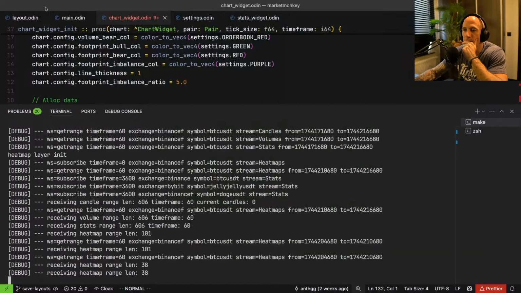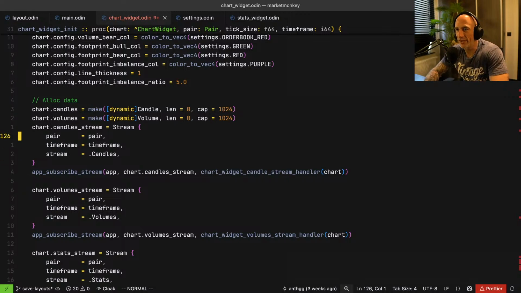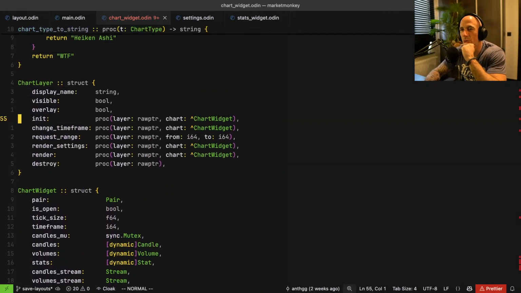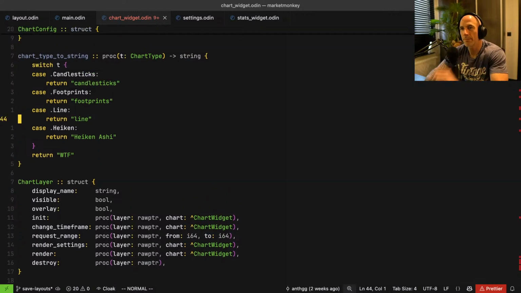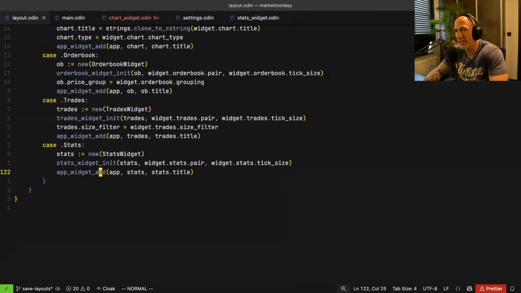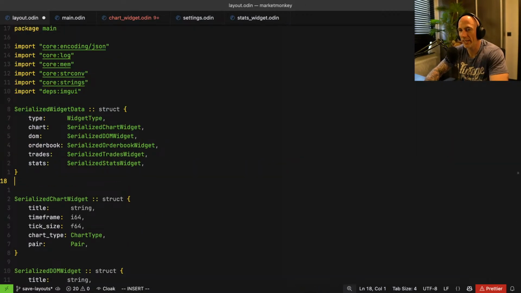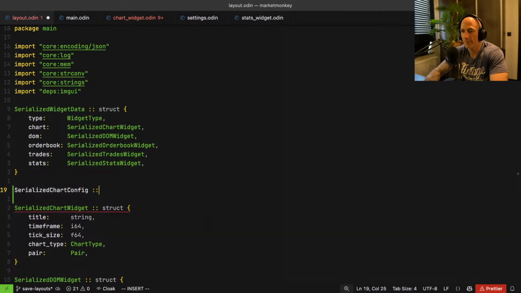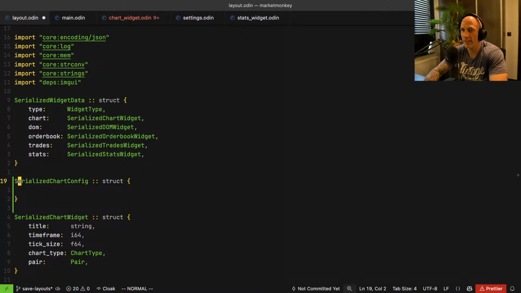So the plan is gonna be different. The plan is gonna be a little bit different. Instead of converting these to a uint, we should, we could do this. The first thing that comes to my mind to make it simple is a serialized chart config, in my opinion, which is gonna take this thing, chart type.